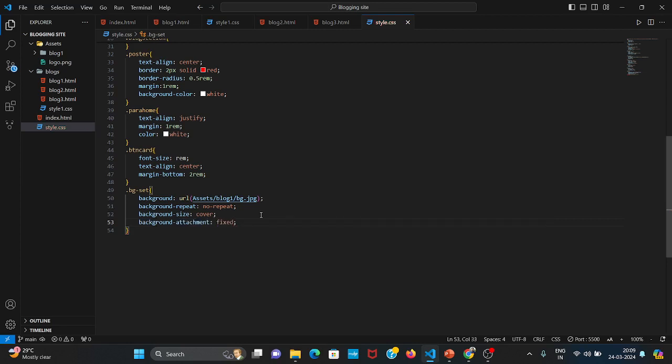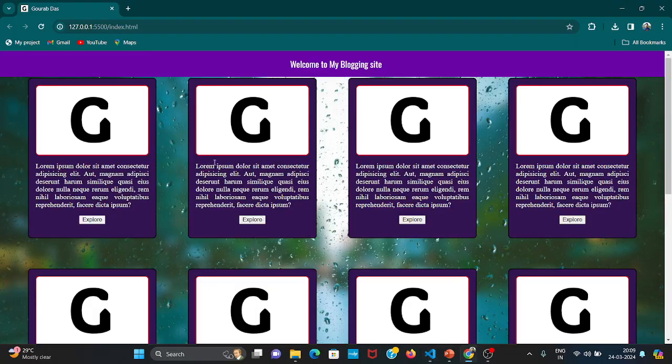Background attachment, find it, fixed. Whatever is attached in the background, it should be fixed. This is actually the meaning of that property. It is just simple English, that the background attachment property should be fixed.